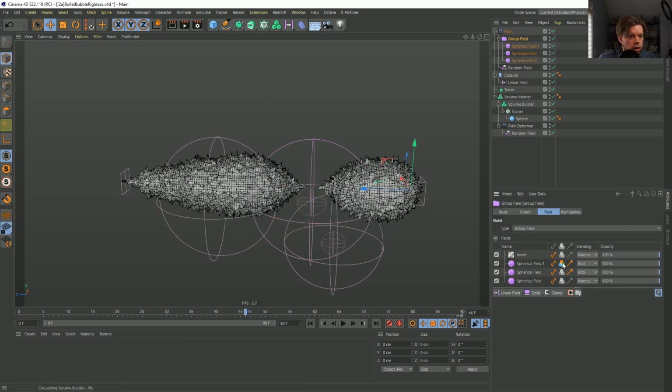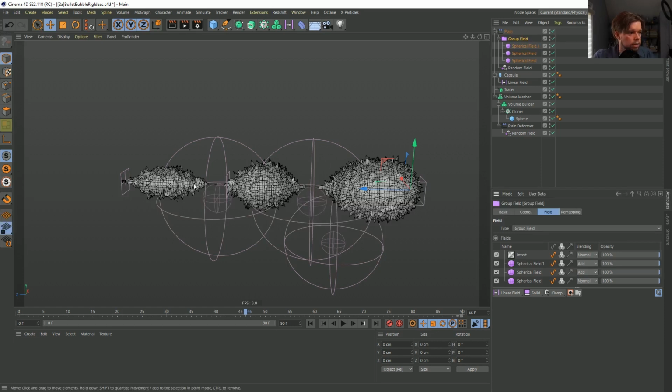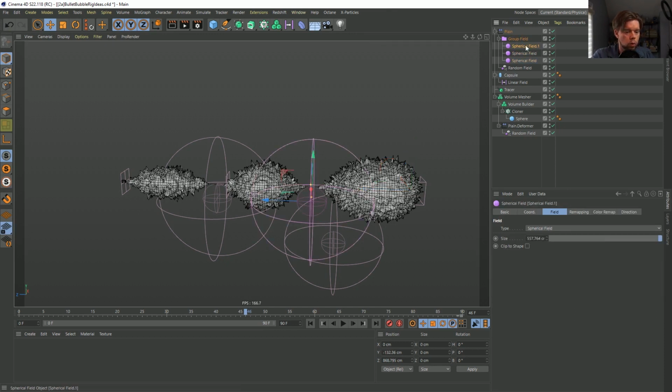Just have to make sure they're all adding together. We don't need to calculate direction. We don't need to calculate color, but now those will layer and layer and layer up. So yeah, group field, way better.